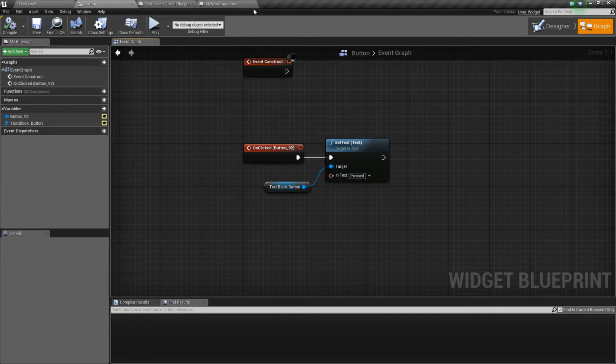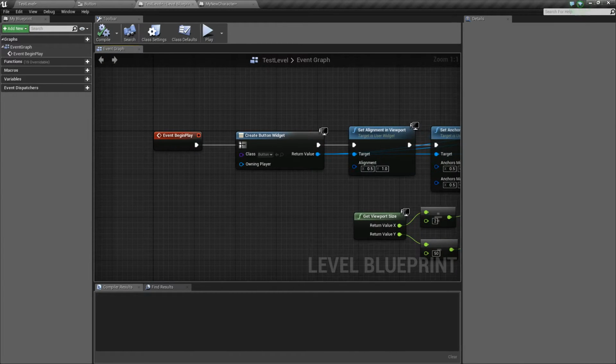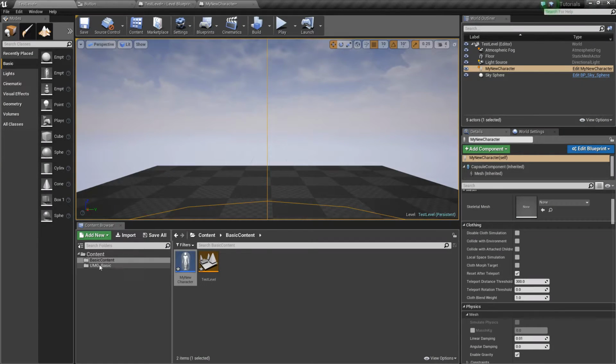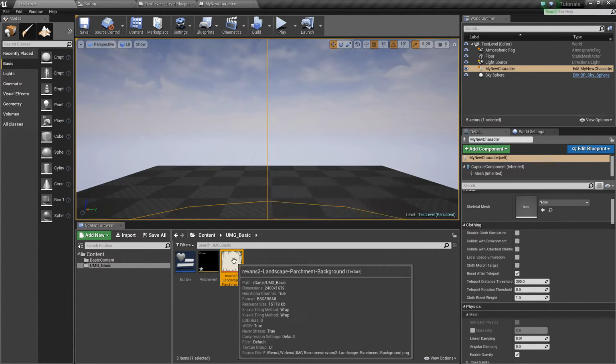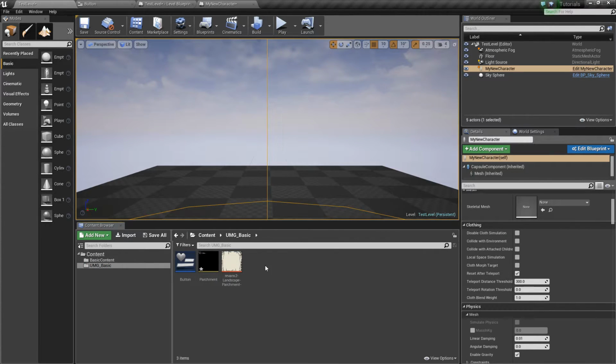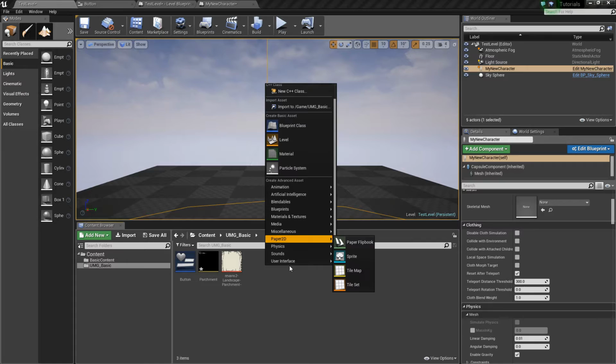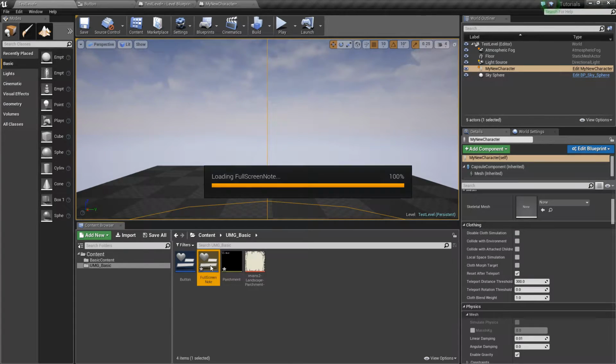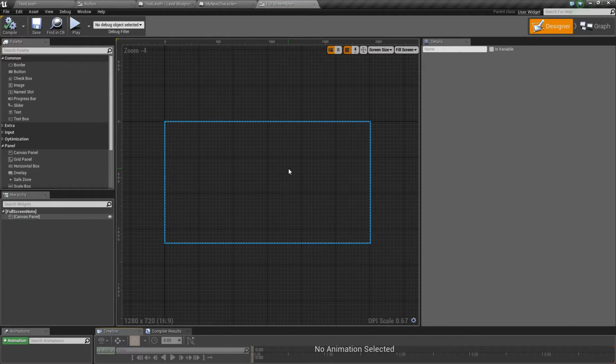So the next thing that I want to do is actually get rid of this for now, and we'll show you how to do the note. So back inside UMG Basic, I'm actually going to use this image and use this text in a new widget blueprint. So user interface, make a widget blueprint, and this is going to be my full screen note. So in this full screen note, I'm just going to leave it to fill the screen.